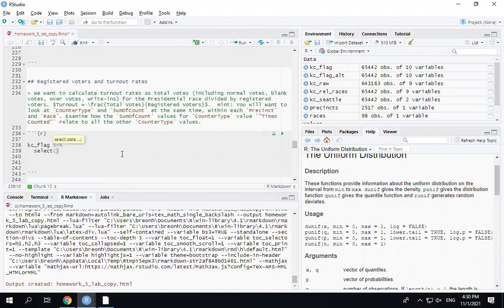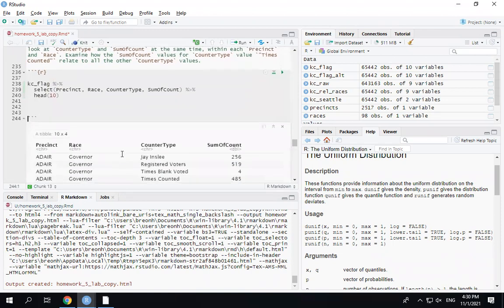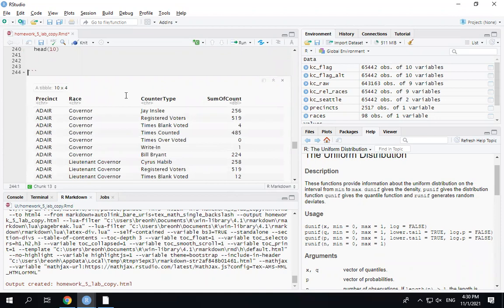Select. We're interested in, let's say, precinct, race, counter type, and sum of counts, I think were the ones we use. Right. And so if we look at this governor race in Adair, let's see, we have 224 votes for Bill Bryant, 256 for Jay Inslee, 519 total registered voters, 4 blank votes, 0 overvotes, 1 write-in, and 485 times counted. So we feel comfortable that times counted is just the sum of all of the things that are not the registered voters count.